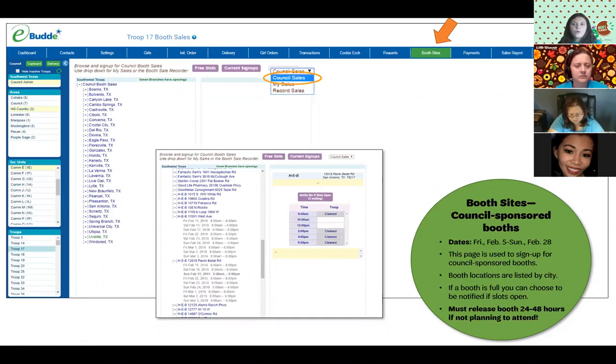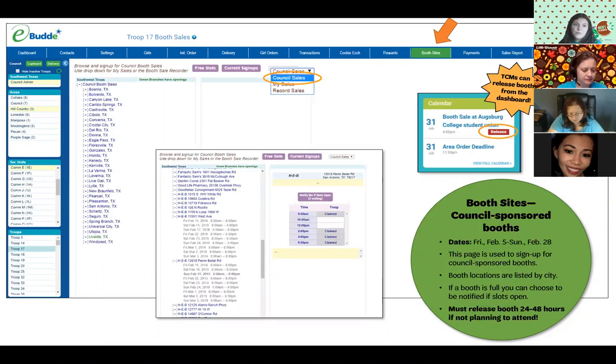On Monday, January 4th, all booths will open up for the remainder of the season, and there will be no limits placed on how many slots you can select. However, we expect all TCMs to be kind and courteous of our fellow Girl Scouts, troops, and TCMs, and to not book the entire day, and to not book more than 2 consecutive slots at any booth location. If a booth is full, you can choose to be notified if slots open up by clicking the notify slot button. Also, if your troop is not able to make a booth slot, you must release it within 24, preferably 48 hours, so that other troops can use that booth slot.